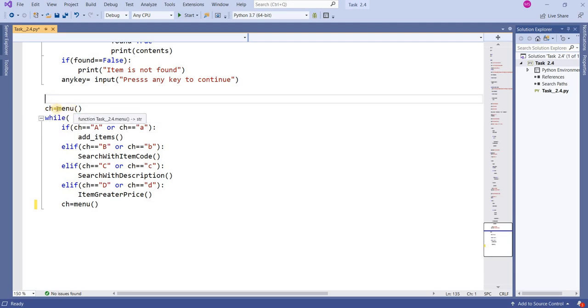My program starts from here. By default, in all languages, a program moves from top to bottom. Okay, from top to bottom. This one is also moving from top to bottom.